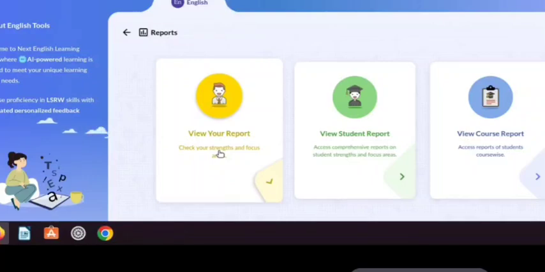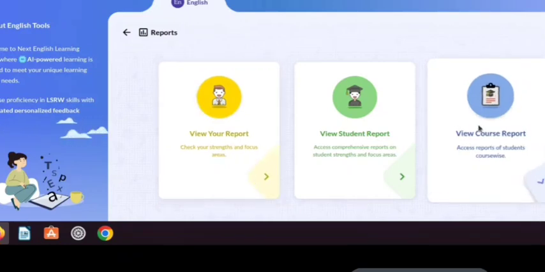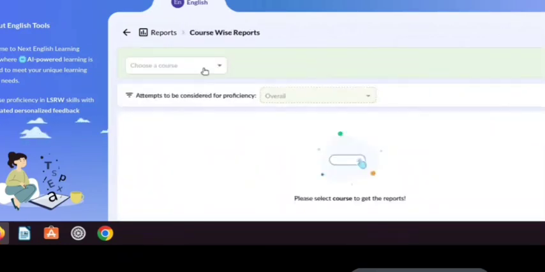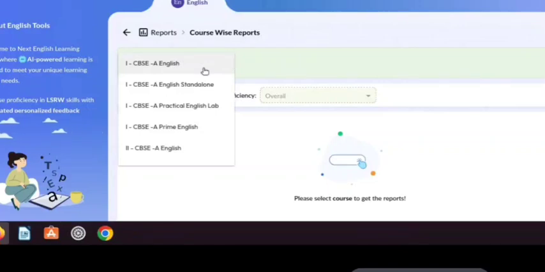Does the principal or the coordinators in charge get to see how much work is done on the lab as well? Yes, a course report is given in terms of syllabus completion. You just click and choose the course wherever it has been used.